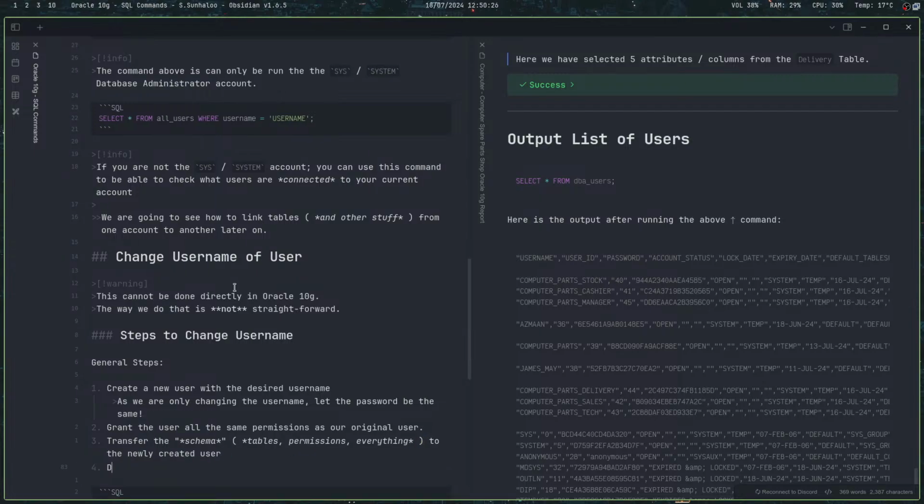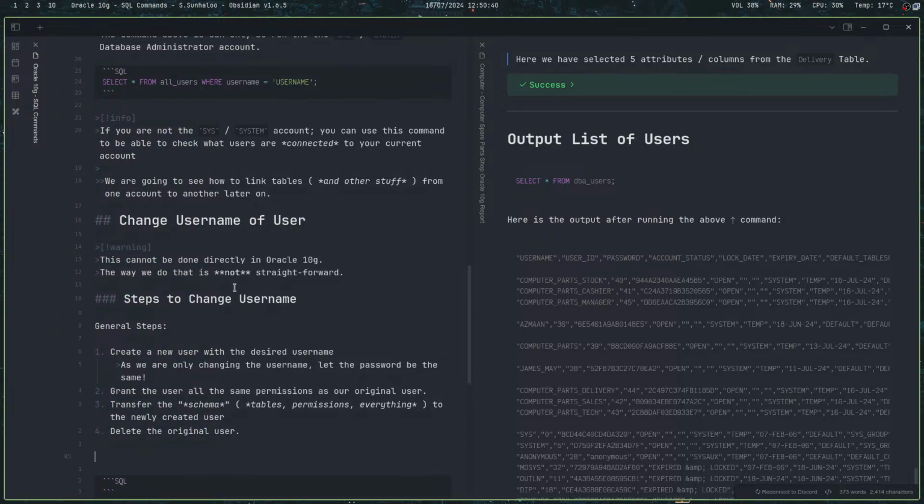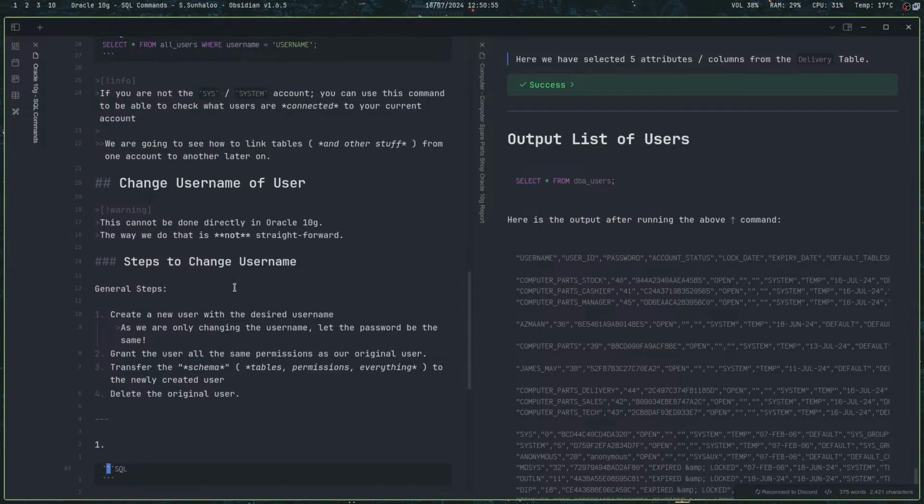So like so, and then undo, delete the original user. So one, create a new user with the desired username.